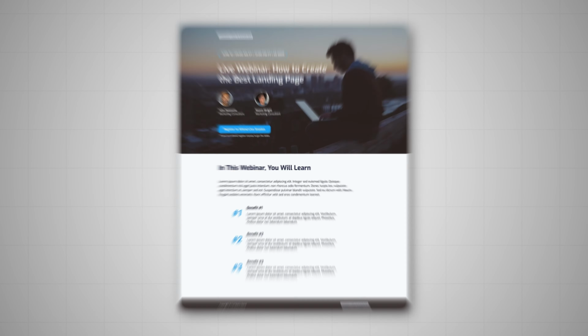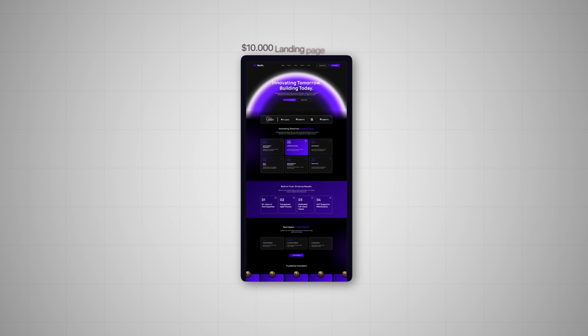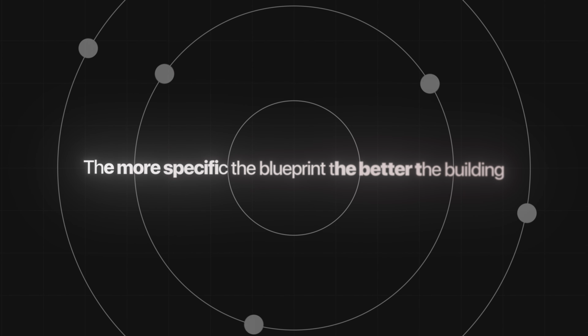Here's where it gets fun. And honestly, this is the part that still surprises me every time I do it. I'm going to type one prompt into Claude Code and it's going to build the entire landing page for me. But the key, and this is what separates a page that looks amateur from one that looks like a $10,000 build, is how you write that prompt. Most people type something like "build me a landing page" and then wonder why the result is generic. The prompt is the blueprint. The more specific your blueprint is, the better the building.